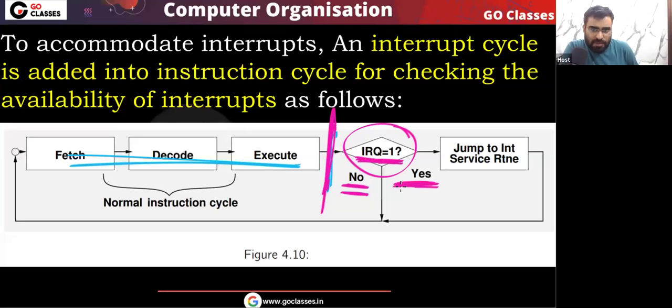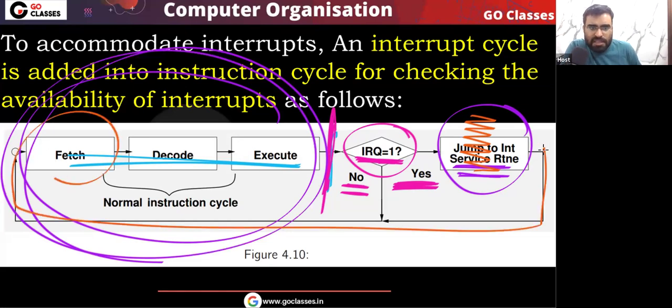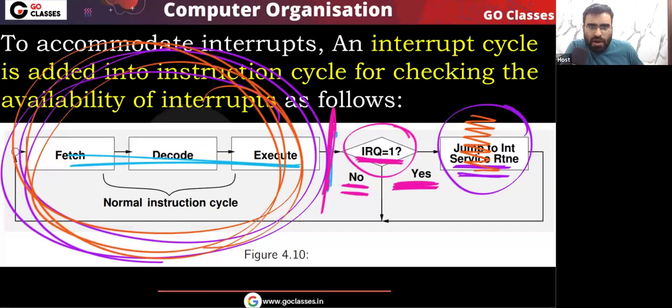Now, let's assume there is an interrupt. Then what will we do? Then we will jump to the interrupt service routine. Yes or no? We will save whatever work the CPU is doing, and then we will execute the interrupt service routine. After the interrupt service routine is over, we will resume the execution. We will fetch the next instruction, decode, execute. So we will resume the execution of our program.